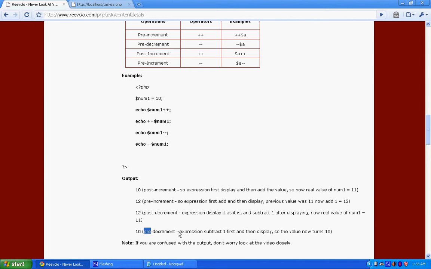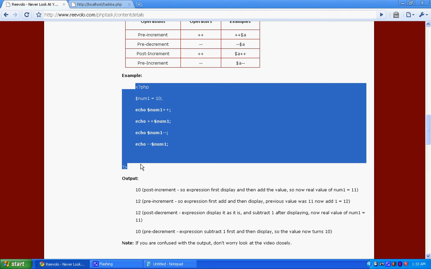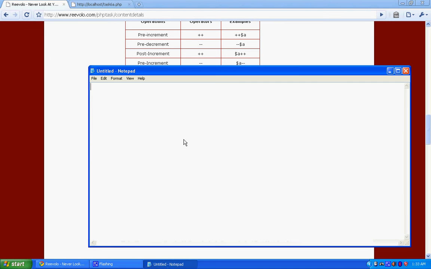While for the post, here's an example. It first displays and then adds a value. So it has a bit of logic there. You might need it at some particular time while coding, when you need to make sure that a variable adds up one value after it has done a certain operation. You can use the pre and post concept there. Okay, to look at the example, just copy and paste first.